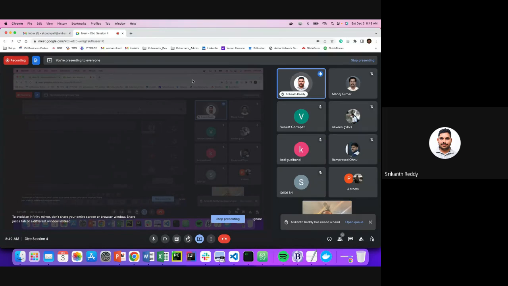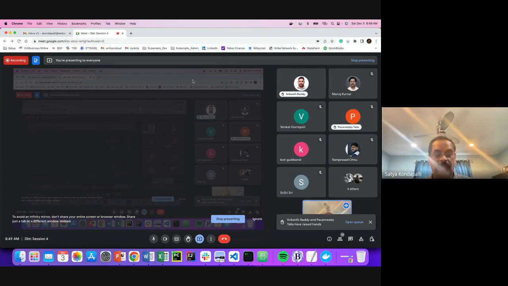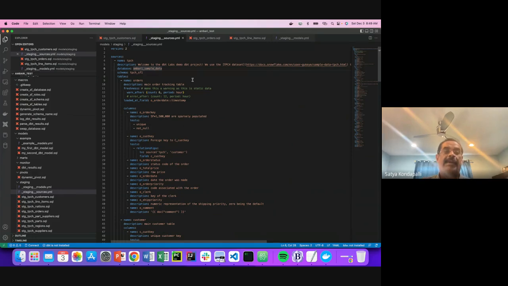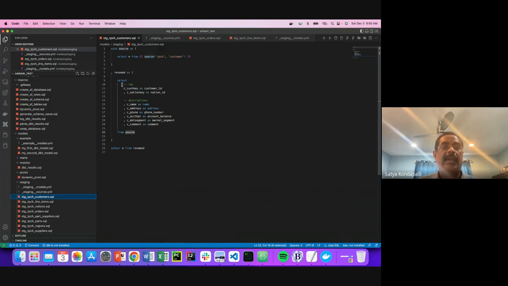Will that data be copied to the staging area, or are we just referring to the source? It depends on how you want to do it. This is a good point. Let's look at my model. In the model, I'm referring to my source, which somebody wrote, and then I'm doing my transformation. Now my model called stage TPCH customers, is it a table? Is it a view? What kind of table is it? You define that one. Where do you define? Let's go to your project.